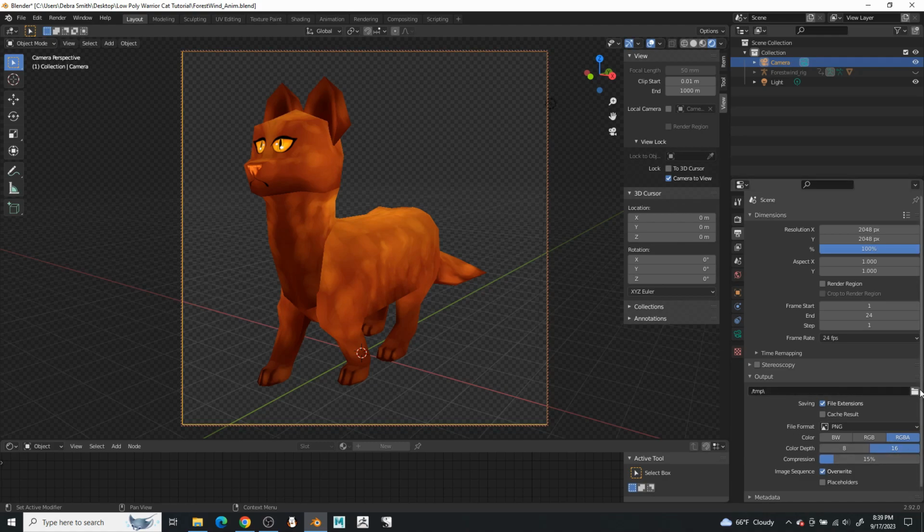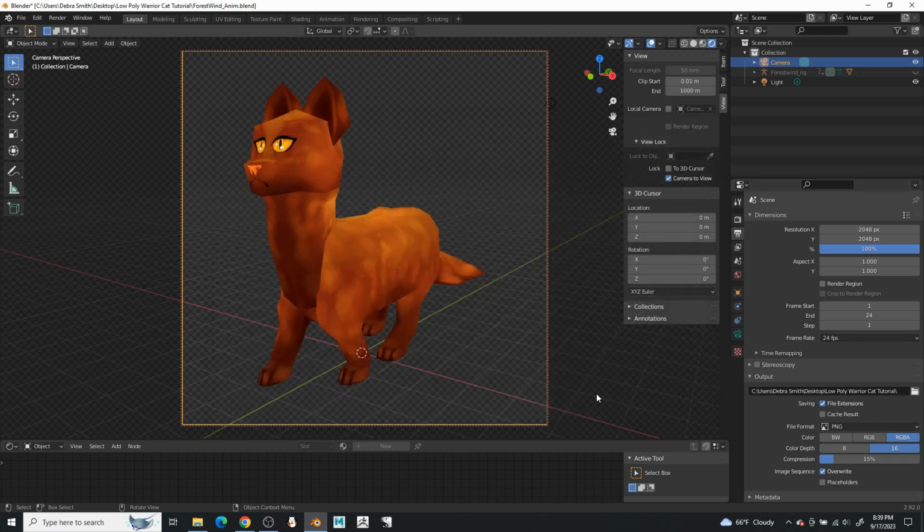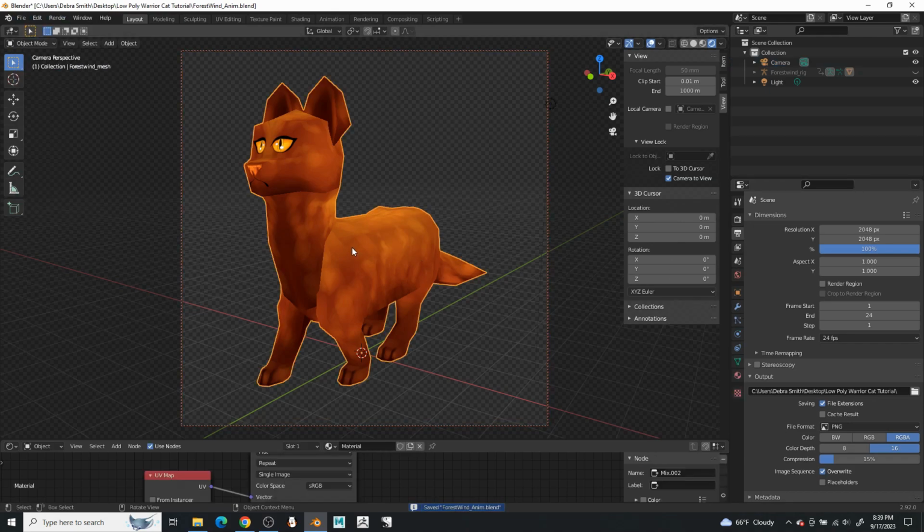Make sure you select the folder for your character or whatever folder you want to output the animation into. Okay, save that again.